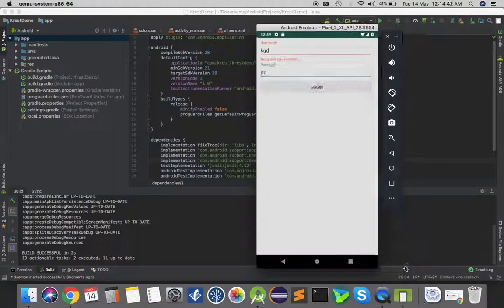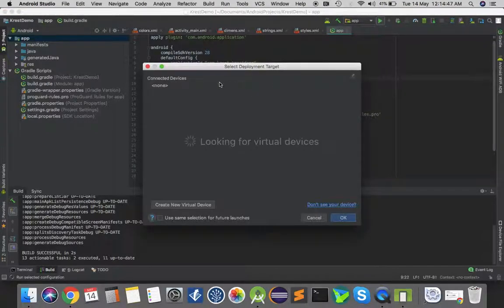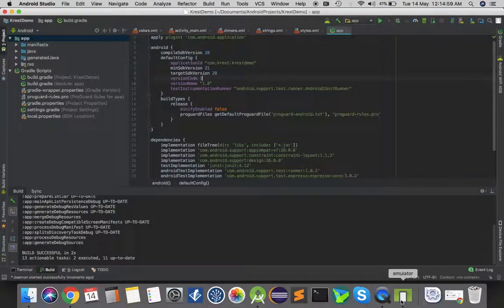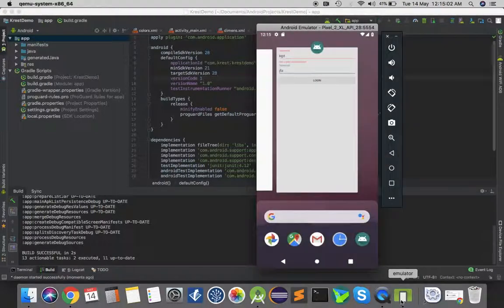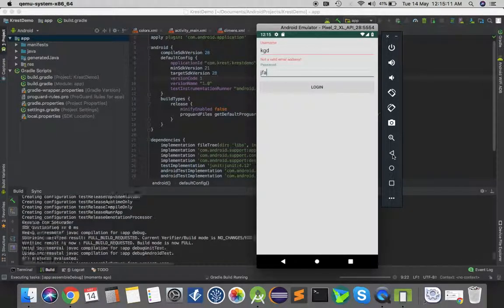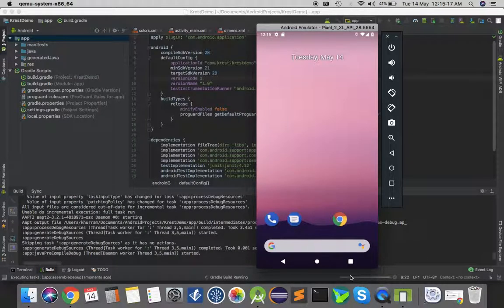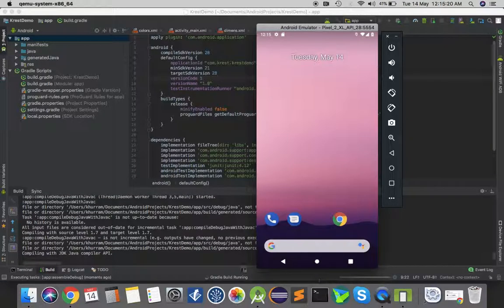It's still loading. So meanwhile we can say run. This icon is for run. Whenever we click on this, it will show the available devices. If we have our emulator or a connected device, it will show here. We can select that device. If we are using a device, we need to enable the debugging mode on the device. There is an option in our device. For example, let me close this. So our app is running. Here we can see the status of the running application.